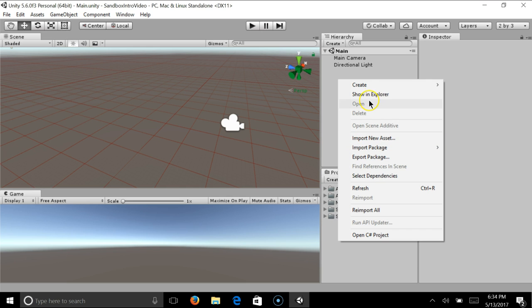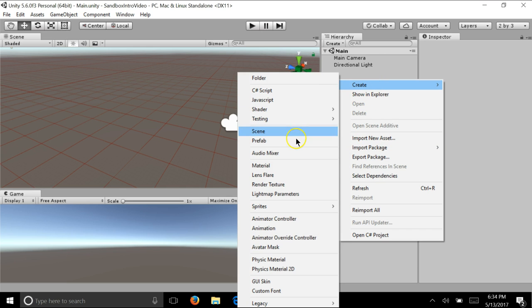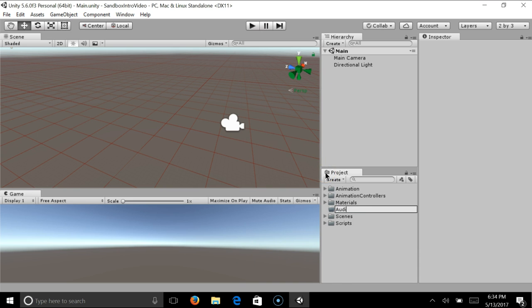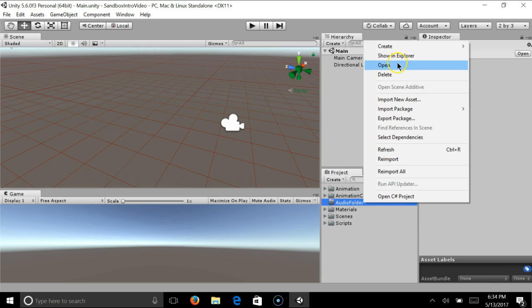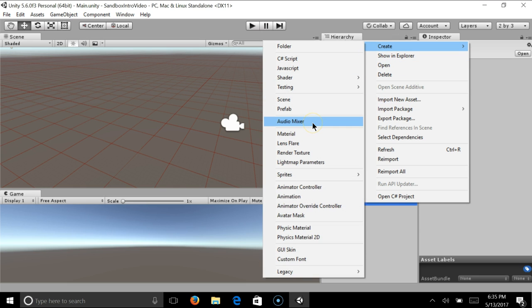Another integral part of video games is the audio. So I'm going to create an audio folder. You can put in some audio. The main thing we want to be looking for here is the audio mixer.